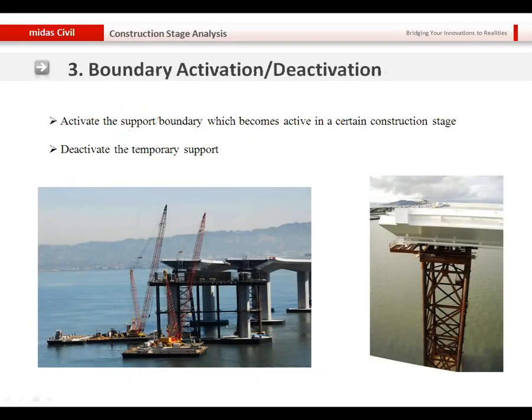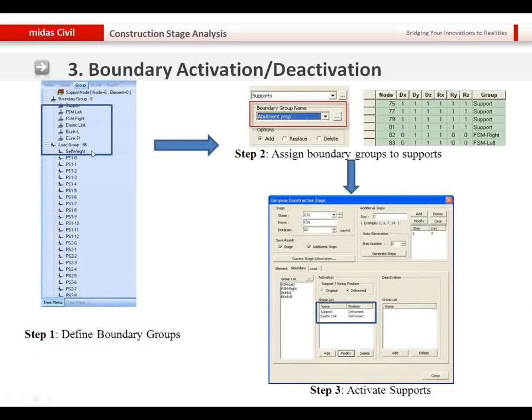So now let's talk about the boundaries, activation and deactivation. As you can see here, while the construction of bridge is going on, it has been provided some temporary supports in form of steel trusses. You can model the temporary support in MIDAS Civil by activating it on the day it is applied and deactivating it on the day it is removed. This is the same typical manner in which we activate or deactivate a support.